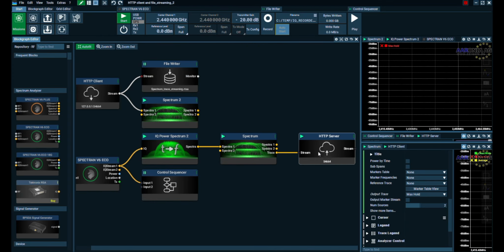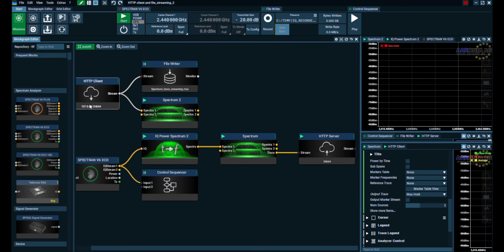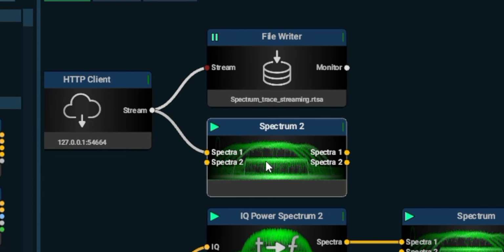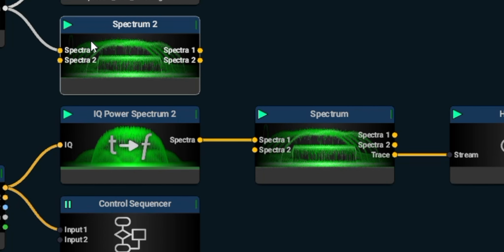On the client side, we connect to the server using an HTTP client block pointing to the local host address. In practice, you can stream this trace data to any reachable server or client, not just the local machine. The stream from the HTTP client block is fed into a second Spectrum block called Spectrum 2. This allows us to compare the original Spectrum data with the trace-only data that is being streamed.